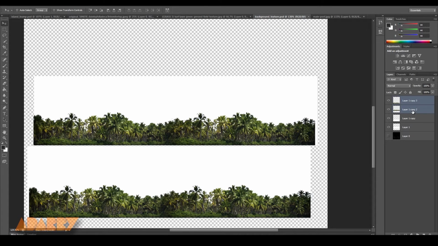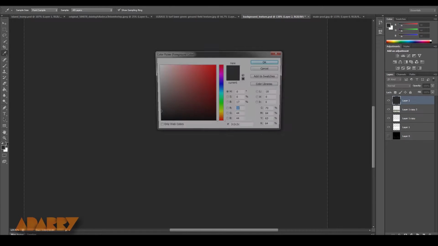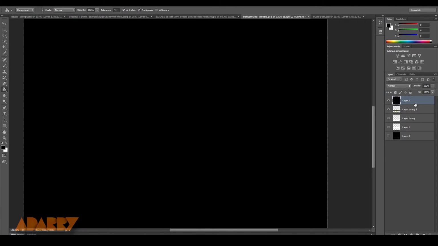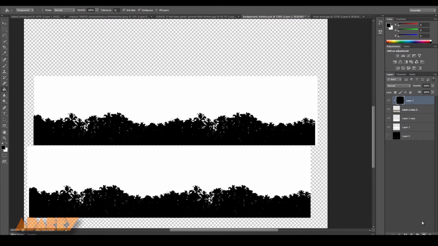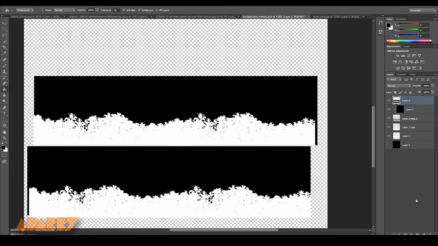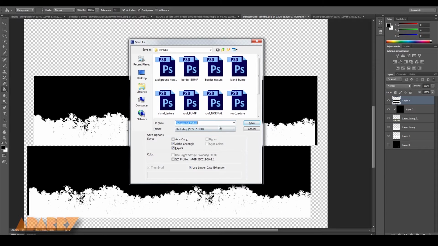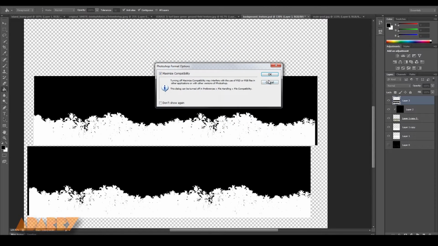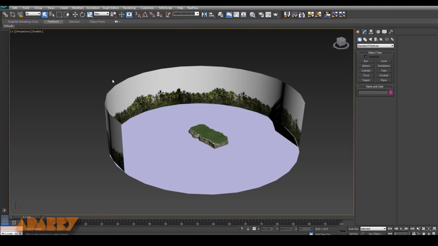Okay, and here we need to make an opacity mask. For that, merge these two layers together, fill a black layer and clip it to it and make a snapshot, invert it and just save it as background. Save it. Okay, now we need to import the palm trees.